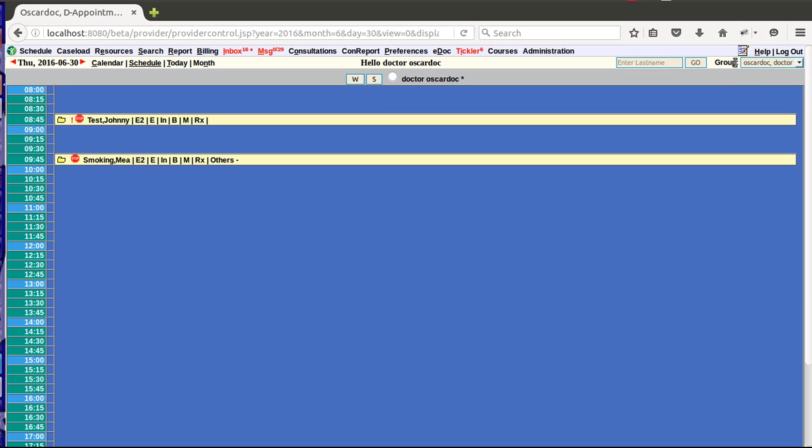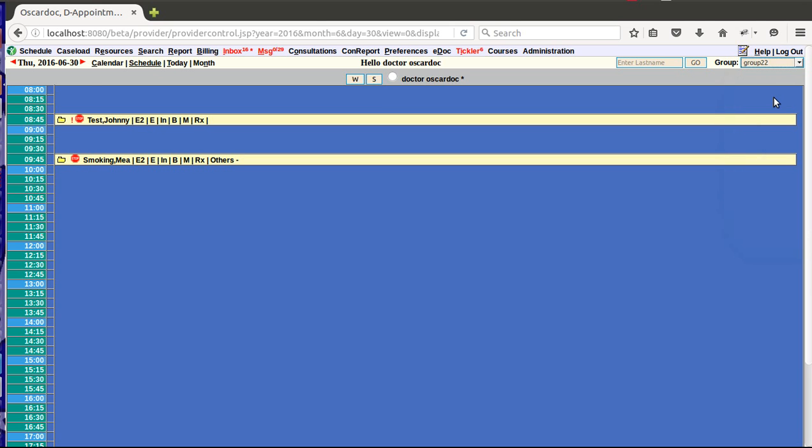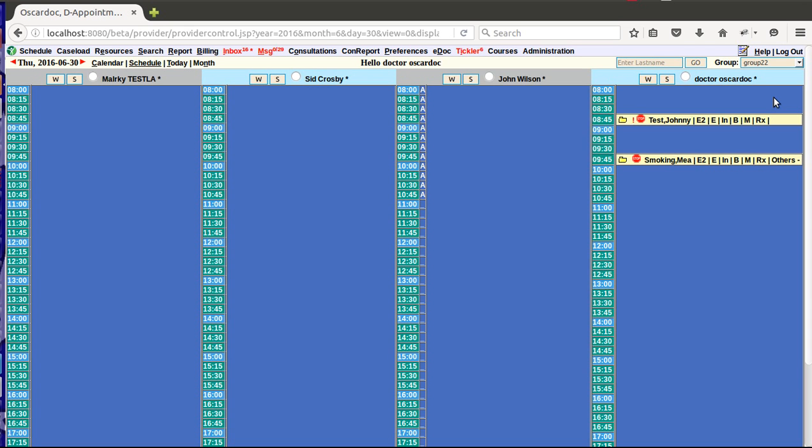Now you'll notice that this says group. The reason it says that is because you can open up a group schedule, so more than one doctor's schedule at a time. So what I'm going to do is look up a group. Let's try this one. Okay, so now this allows me to review multiple doctor schedules. What I'm going to do is go back to mine again.